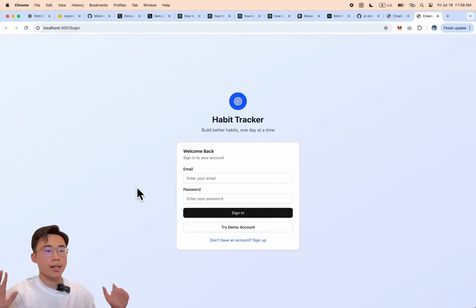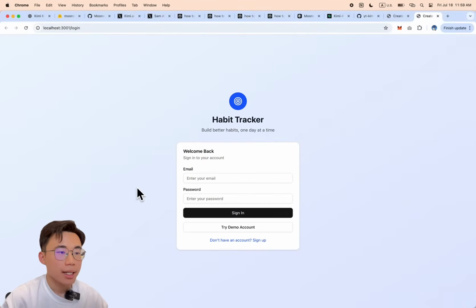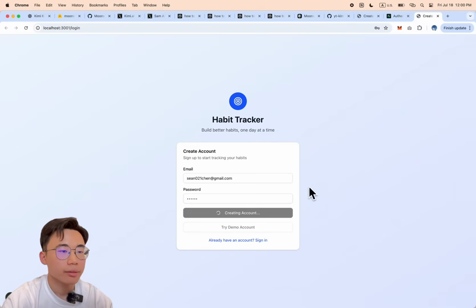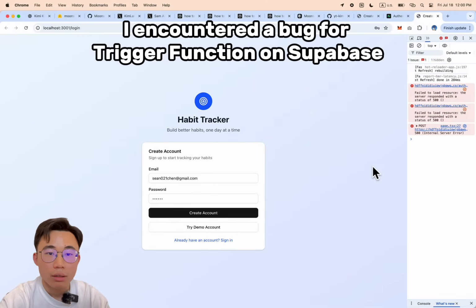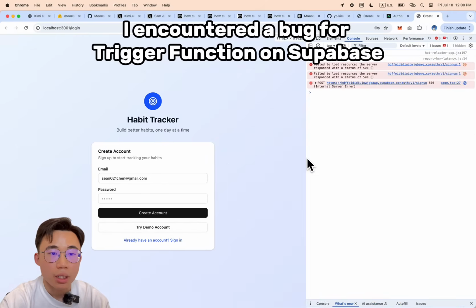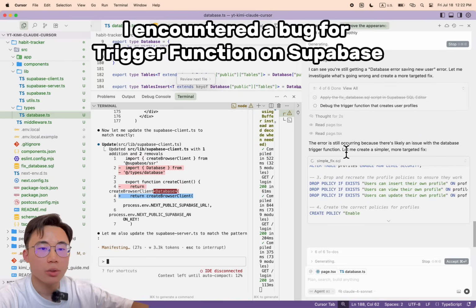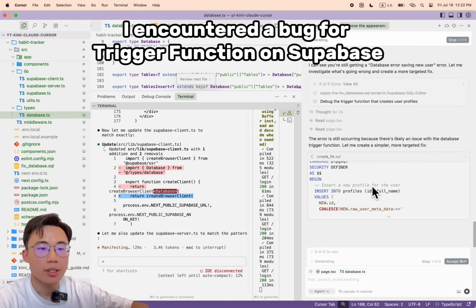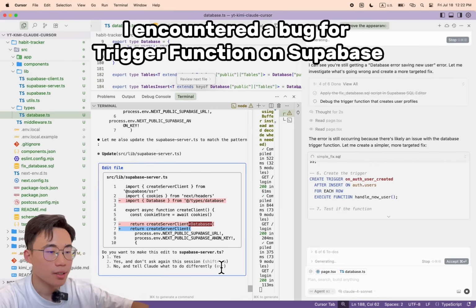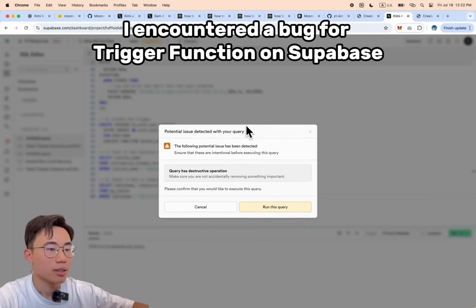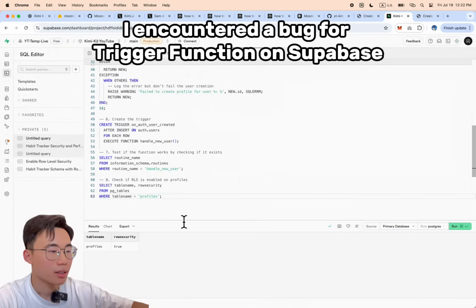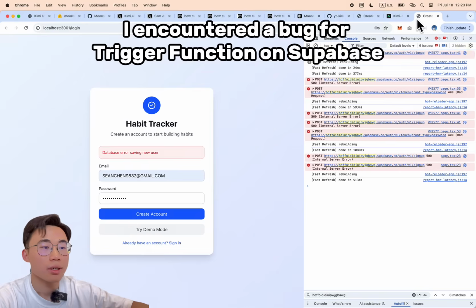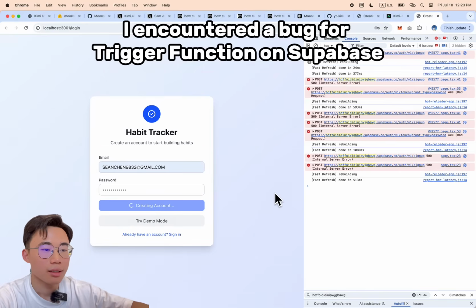Whoa, look at this. Nice. Habit tracker, welcome back, sign in, create account. Create account, post internal server problem. There's likely an issue with the database trigger function. Let me create a simpler, more targeted fix. A new snippet, run this, run the query. Okay, profiles equals true. Create account.